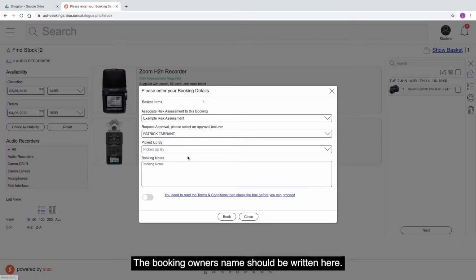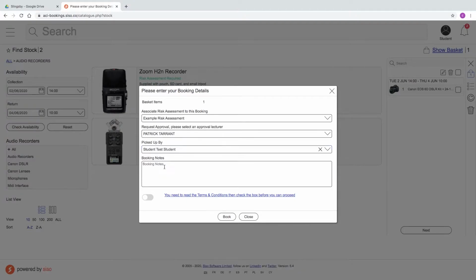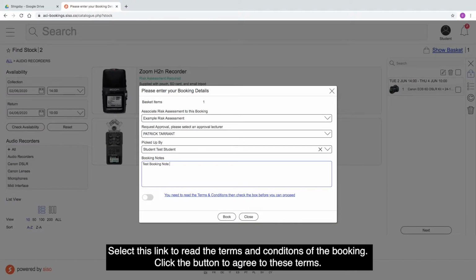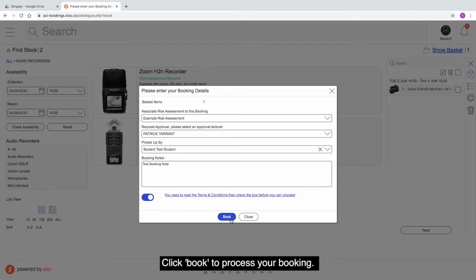The booking owner's name should be written here. If you have any requests for the kit room team about your booking, please note them down in the booking notes. Select this link to read the terms and conditions of the booking. Click the button to agree to these terms. Click Book to process your booking.